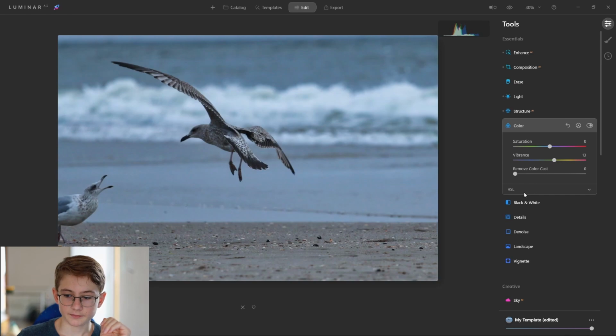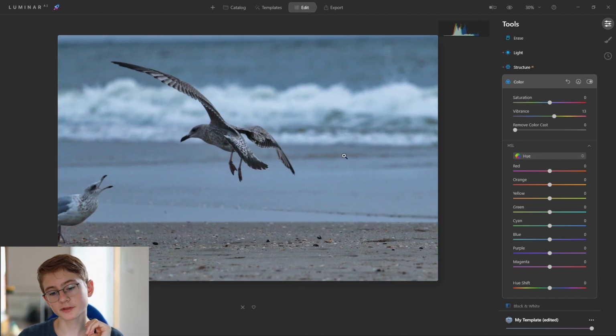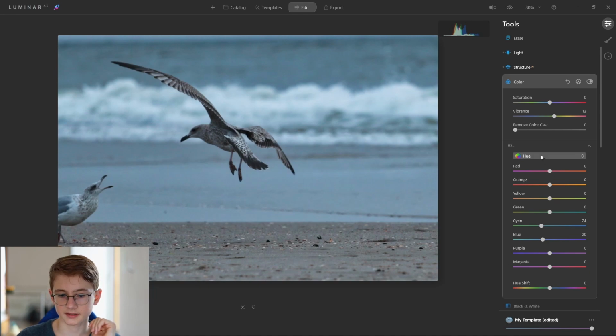I think we can go into the deeper settings here. I think there's too much blue in this photo, so I will put the blue a bit back. I think anything like this, and the saturation also, I think that's good.